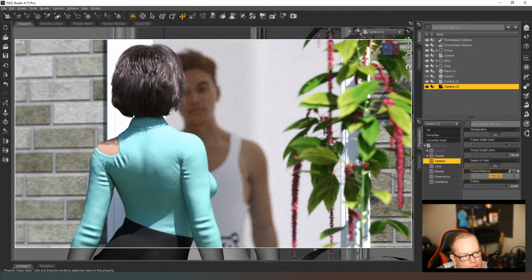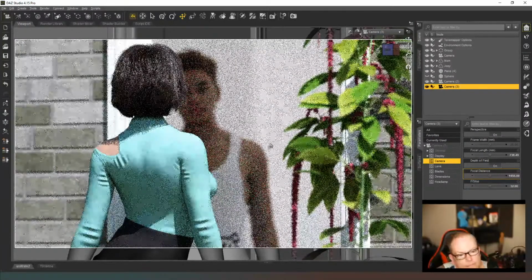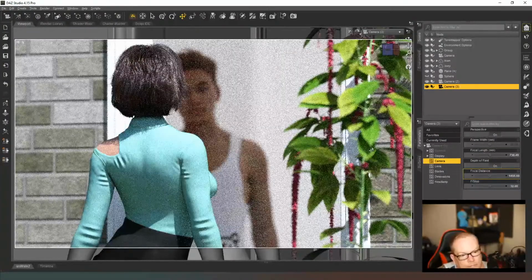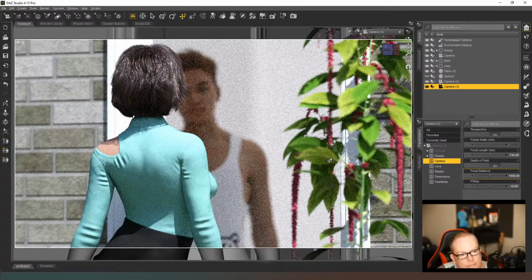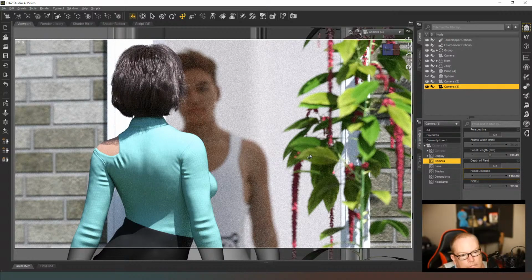Right, let's just try shortening this focal range by like 3 centimeters. So let's change it to 1456. It's looking better. You can see the texture in her sweater now, at least.